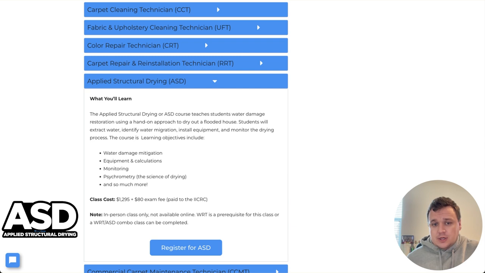The other option, and this is one of the only ones they let you combine, is we also do a week-long, combined course, which is WRT and ASD, so you can knock out both certifications at once. So if you do them separately, you got to do WRT first. If you do them together, you can do WRT and ASD the same week.